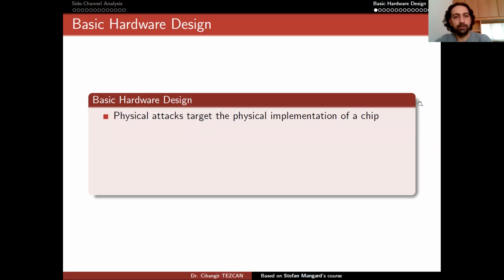Now let's move on to basic hardware design. Physical attacks target the physical implementation of a chip, so this is why hardware design is very important to understand side channel attacks and provide countermeasures for it. So in fact, the attacks specifically exploit the way hardware is built.